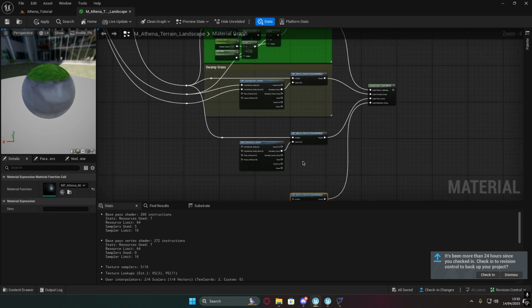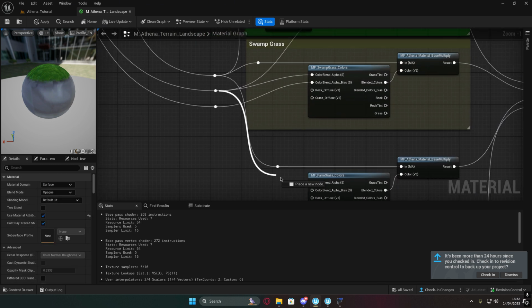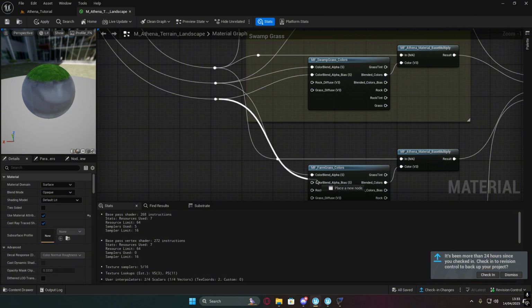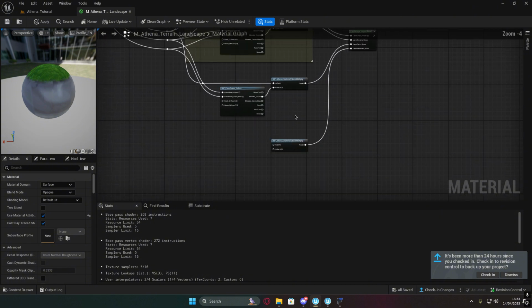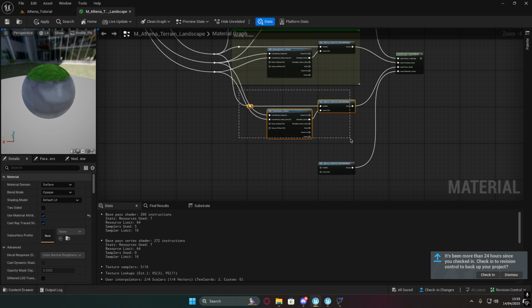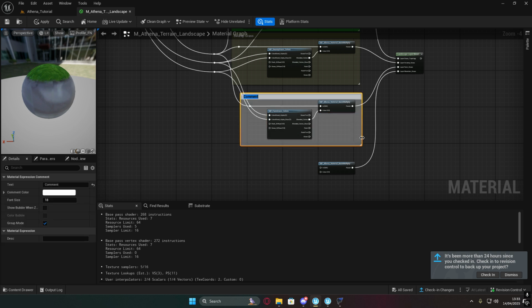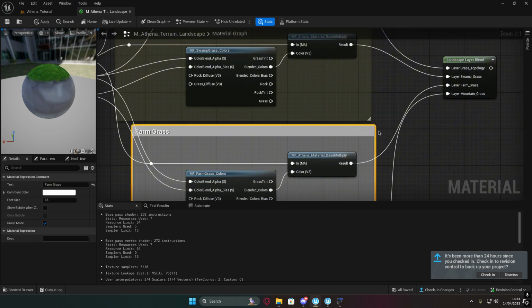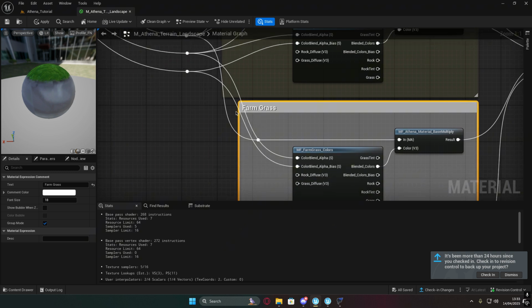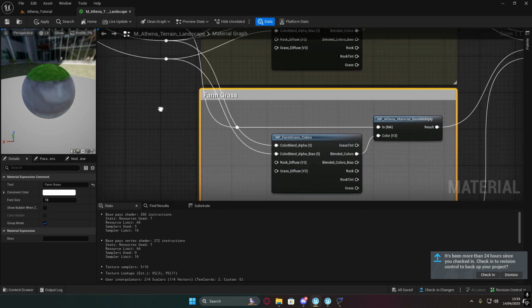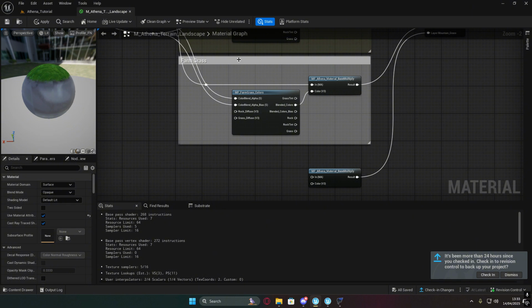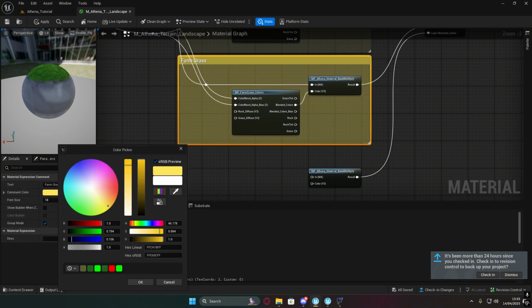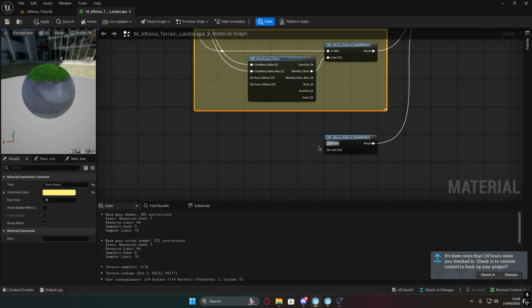Move this one down a bit so it's not in our way. And we're going to want this in blended colours alpha and this in alpha bias, and then that is our farm grass colours complete. So I'll put as farm grass. I just like to make sure these are the same size. And we're going to give this a sort of this kind of colour. I am anyway.